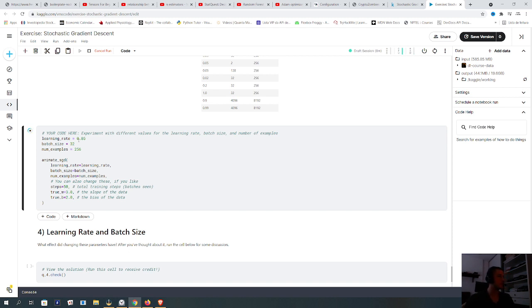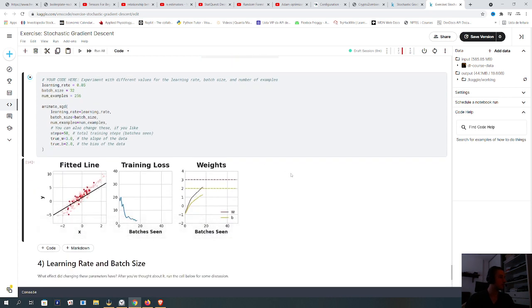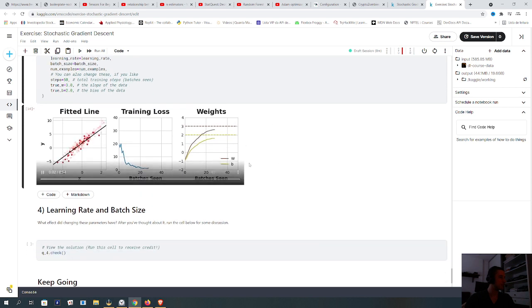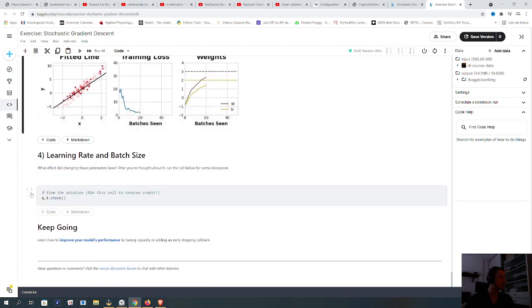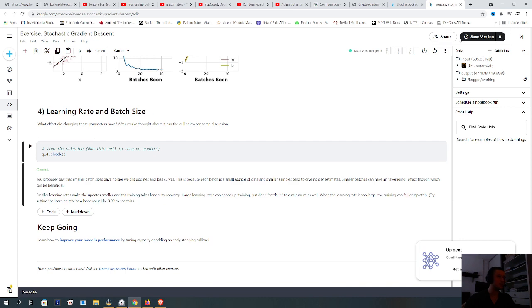So I have learning rates, batch size, and number of examples. Hmm. I don't think I'm gonna do this because I think I already understand how it works. Then I'm gonna check and save.